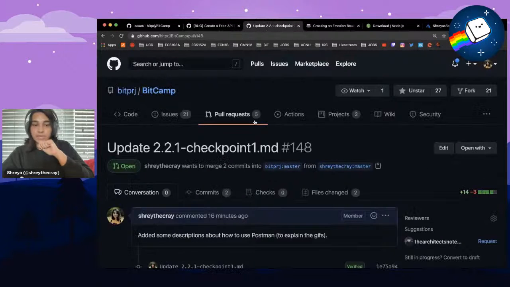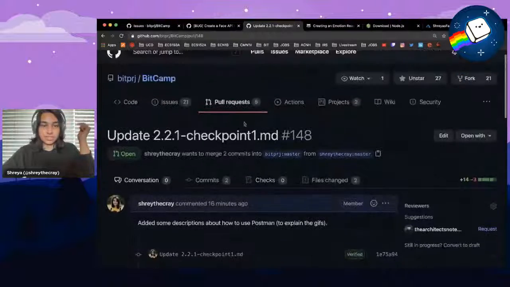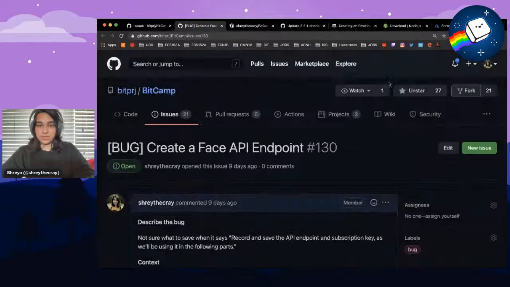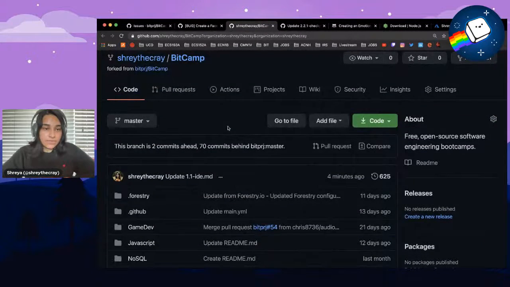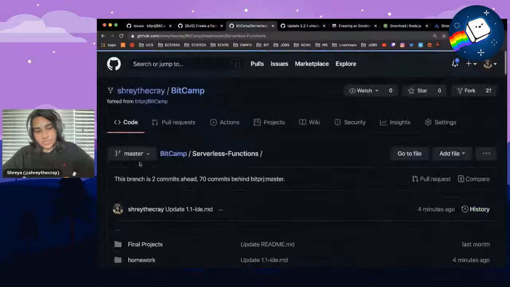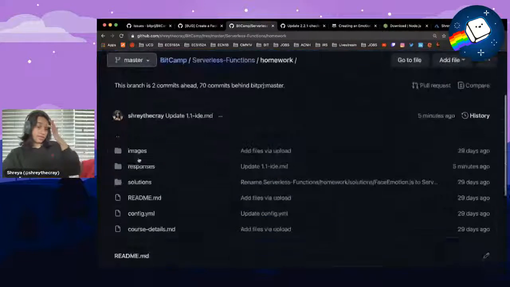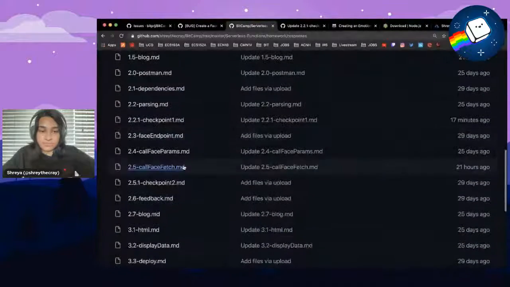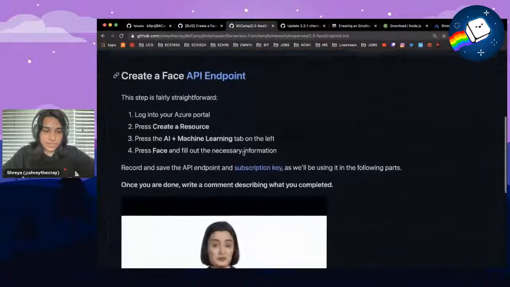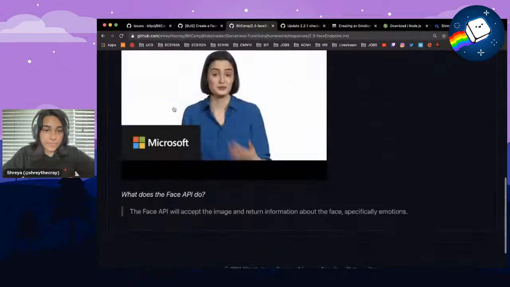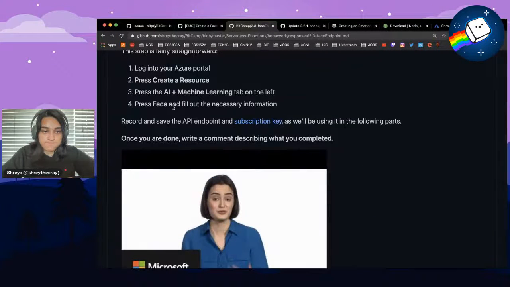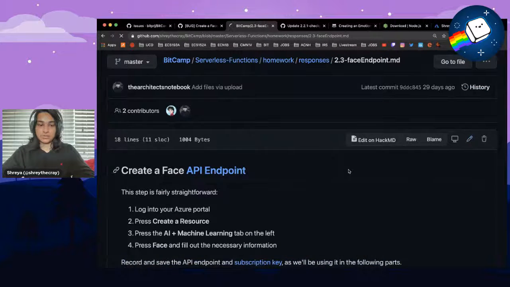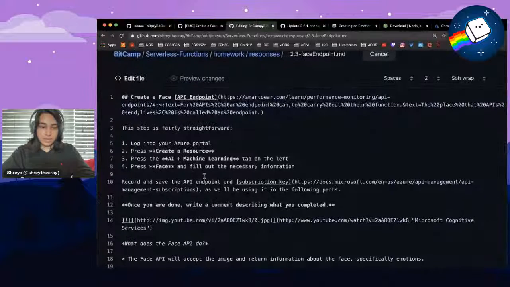Let's locate the file that we want to edit. I keep losing my forked repo. Okay, serverless functions, homework again, responses, and base endpoint. I'm guessing it's this one. Cool. So record and save. It's this line that it's referring to. I'm going to edit it directly. Cool.